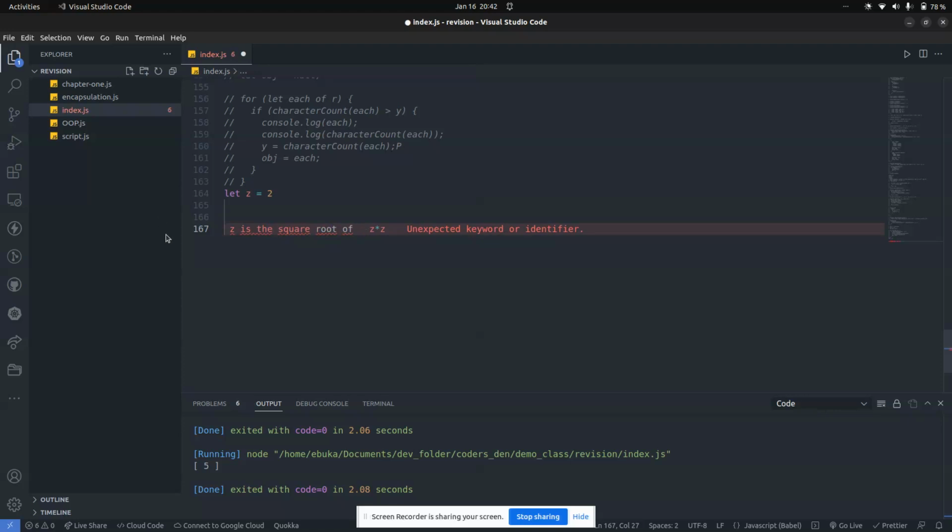Is this true or false? Look at this mathematics, this logic. Is this correct? Is Z the square root of Z times Z? Yes, the answer is yes. 2 times 2 is 4, and 2 is the square root of 4.